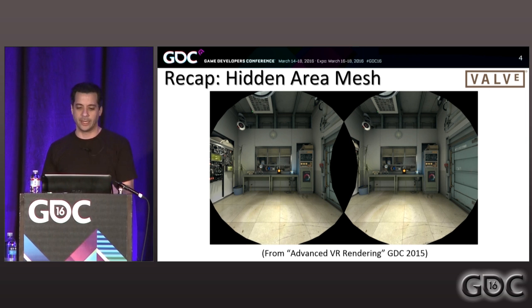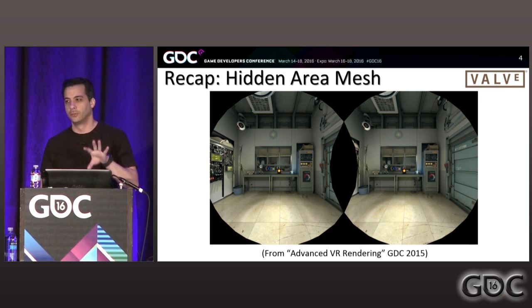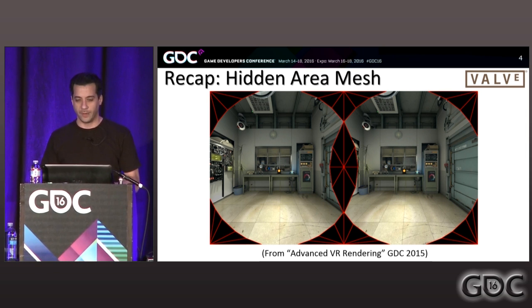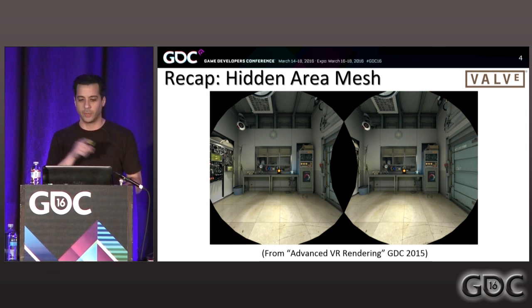We basically have this thing called a hidden area mesh, and it's a low polygon triangle mesh that we render into the stencil buffer or into near depth, and that'll prevent the rasterizer from actually spending time rasterizing all those pixels that you're never going to see anyway.